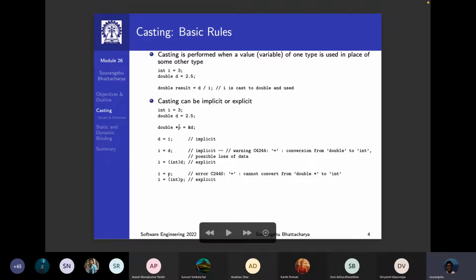And then you can also have a pointer type object. If you try to do an implicit cast from pointer to integer, C++ does not allow this. But you can do an explicit cast. So you can explicitly cast from pointer to integer. Okay, so this is allowed.